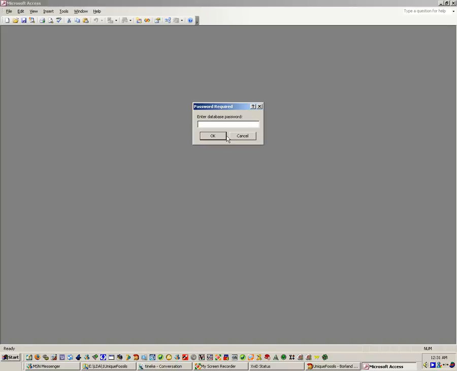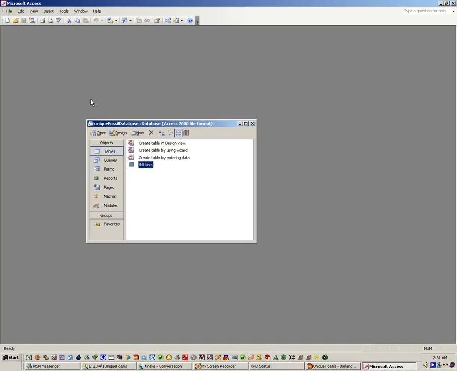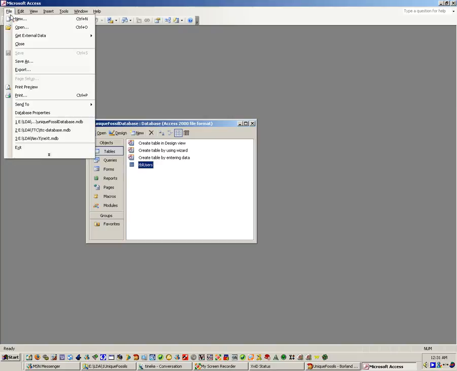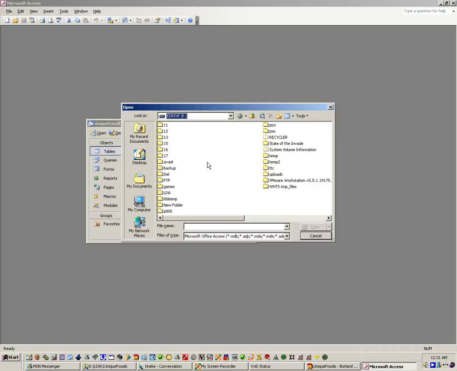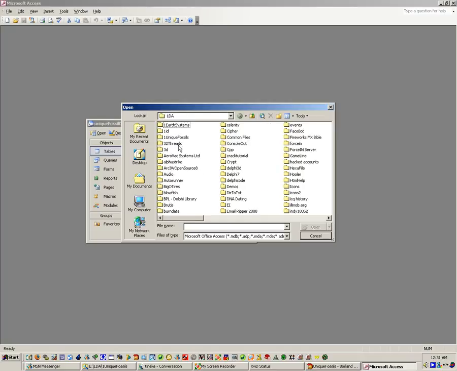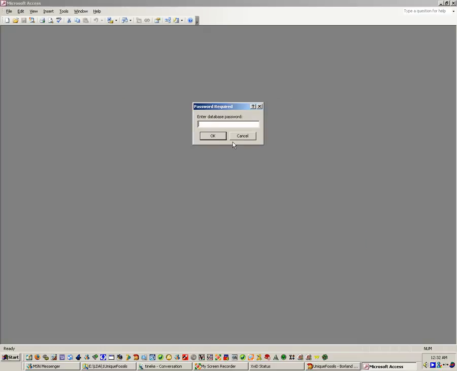Okay, we need to close this. Open. Since we set the password, open read only. Okay, let's do that. That's fine. Now we should be able to test that.